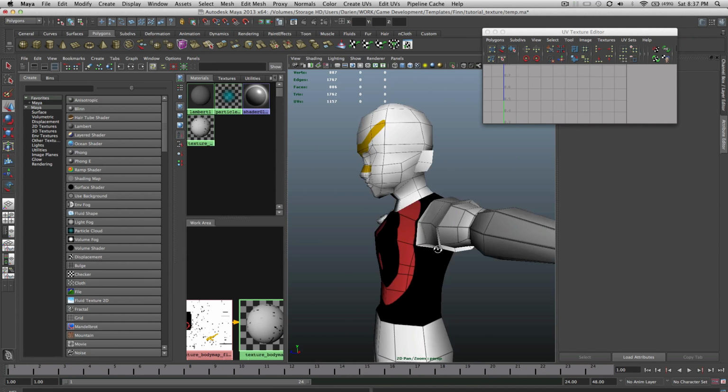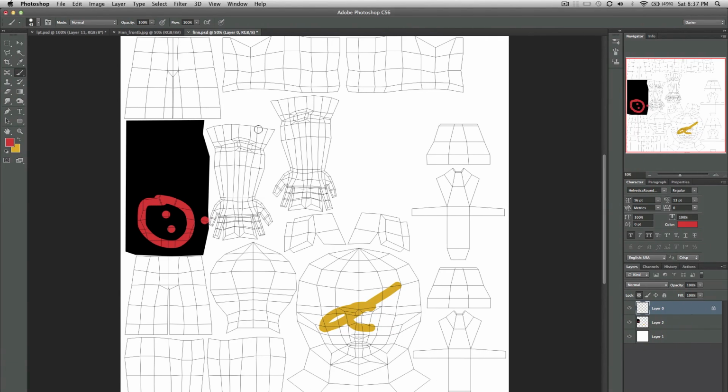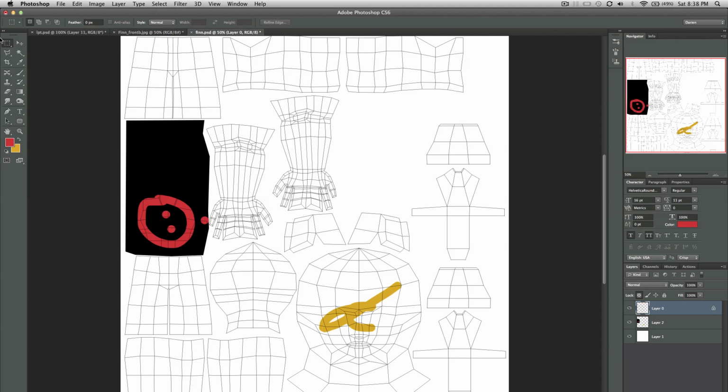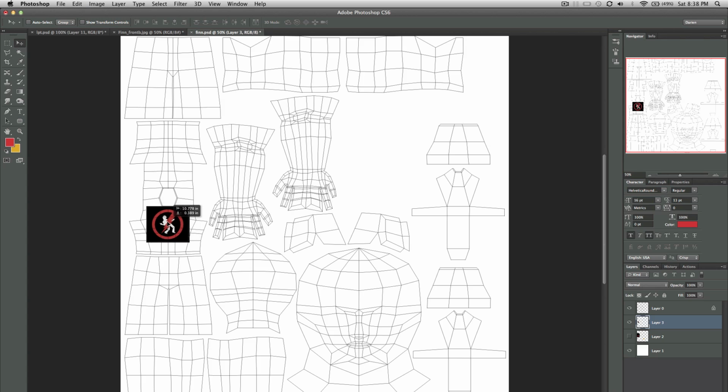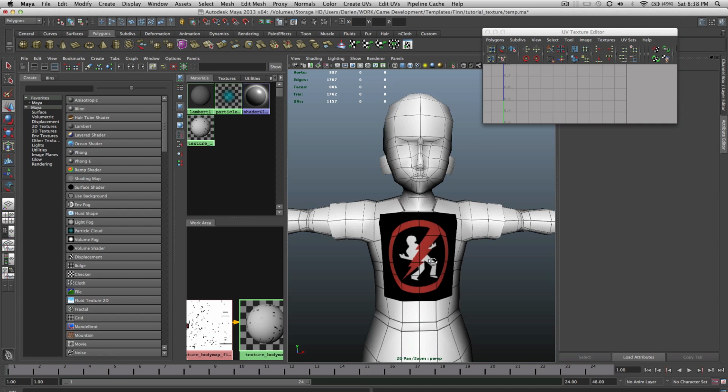Now I don't feel like I need to show you that section. All you gotta do is look at my reference art and copy and paste parts of it in to here. For example, I could take this logo here, copy it, go here, paste it, save it, and then reload it here, and there it is, the logo's right there.